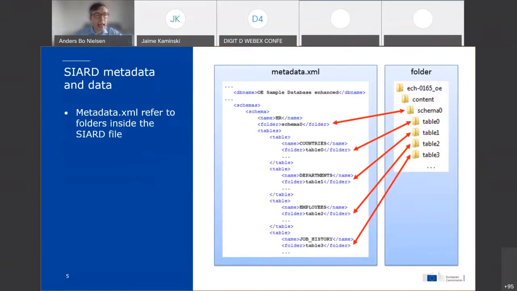Now, SIARD has a file called the metadata XML, which describes the structure of the whole database. It can be somewhat similar to an XML version of the SQL data definition language. And it also, of course, has a direct relation to where the content is, which is located in a folder structure, being more efficient than having everything in just one XML format. So as you can see here, I'm not expecting you to be able to read and understand everything, but just to give you an impression of how the linkage is.